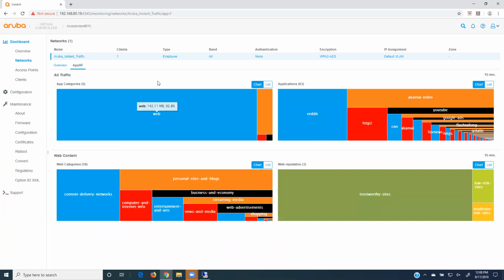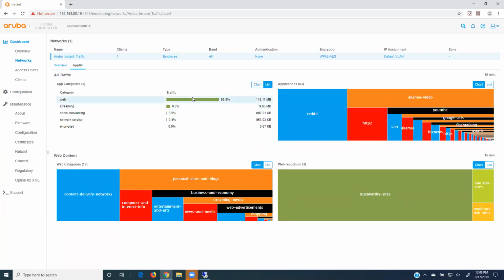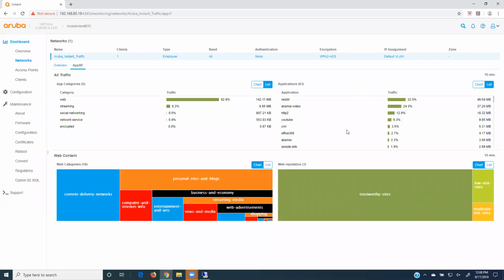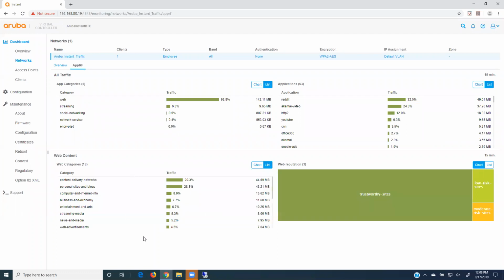So I could see all my app categories, and obviously the bigger the box, the bigger the impact inside the environment. But if I look at lists, I can get a listing of that information as well. And again, over here we could see the same type of information, but this would be more of an applications type of category. And again, I could get a list based on that. And then web content categories, and again, we can look at a list based on that.